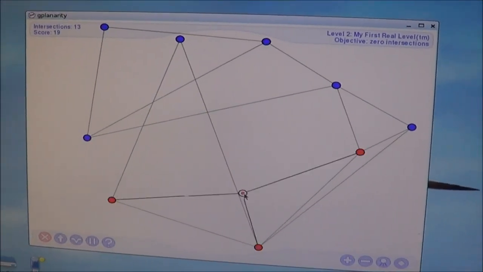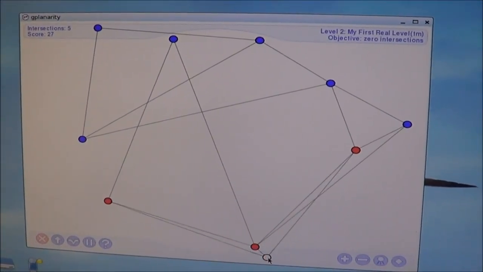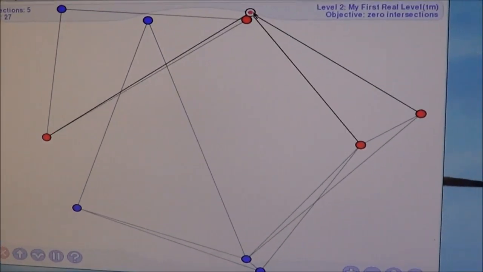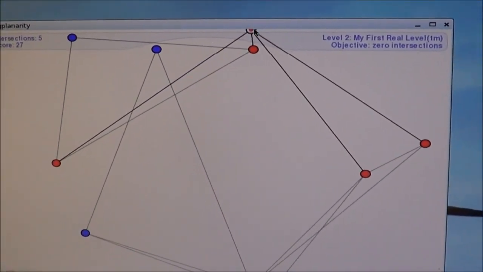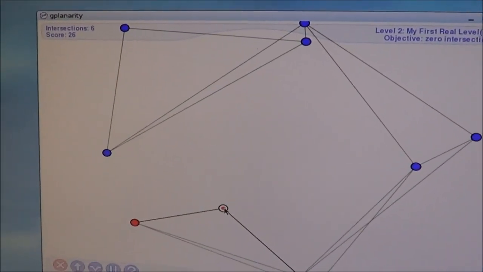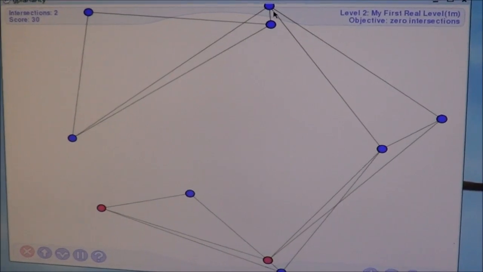Anyway. Oh, this looks fun actually. I could get addicted to this. And each level gets harder and harder. This is level 2. There's heaps of levels and it just gets harder. This is called my first real level. Yeah. 2 intersections.